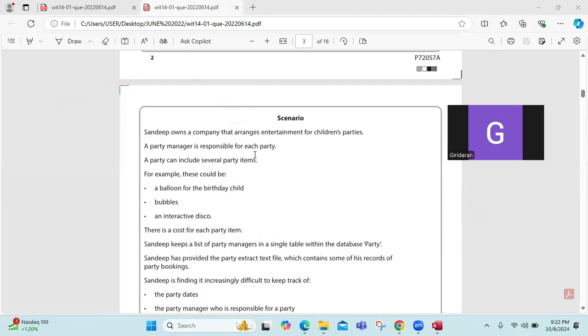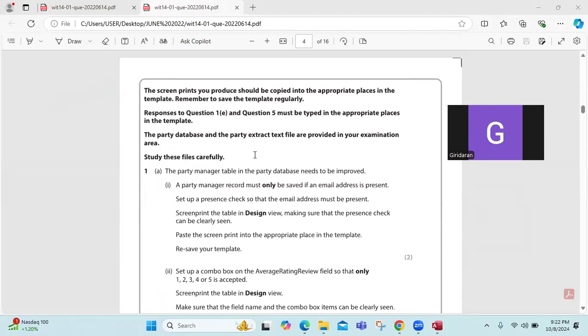Now I'll start the question. Carefully see here. The party manager table in the party database needs to be improved. The party manager record must be saved only if an email address is present. Set up a presence check so that an email address must be present. Screen print the table design view, making sure that the presence check can be clearly seen. Paste the screen print into the appropriate place in the template and resave your template.